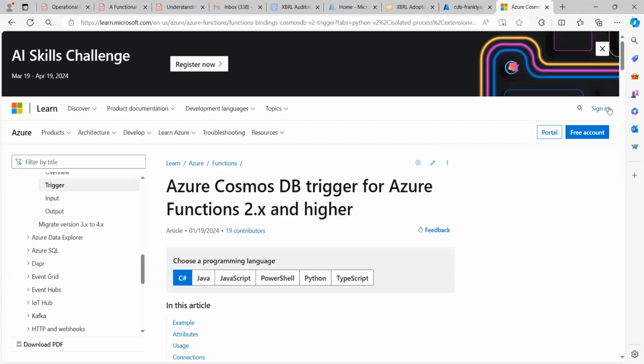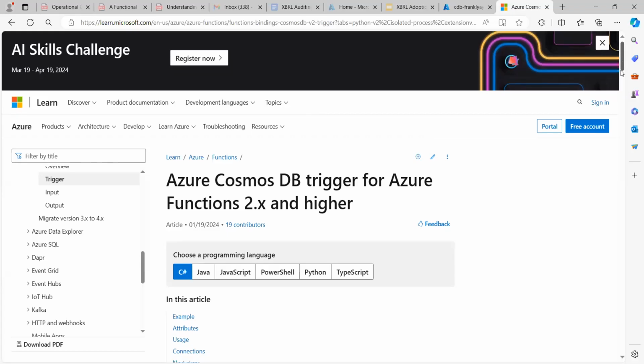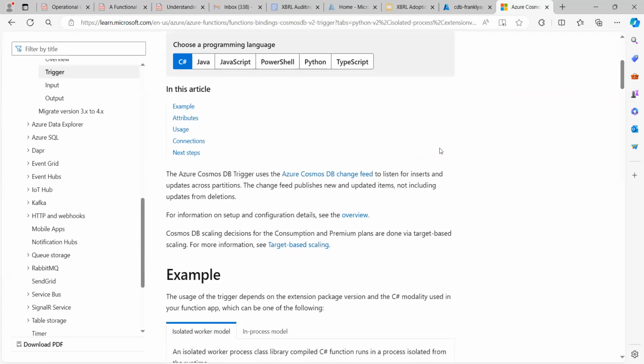Yeah, so this is a little introduction on what we are really doing. The Azure Cosmos DB trigger uses the Cosmos DB change feed to listen for inserts and updates across partitions, and it publishes new and updated items, not including updates from deletions.